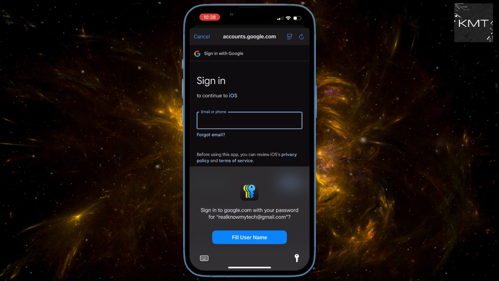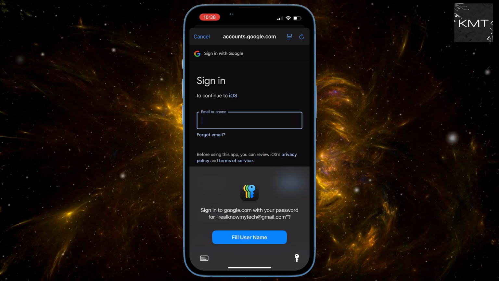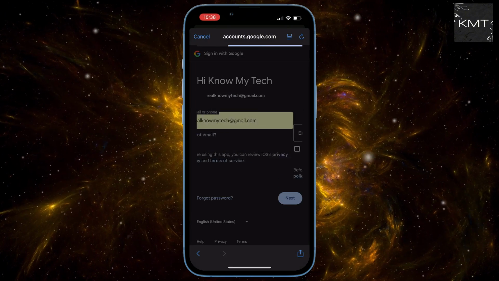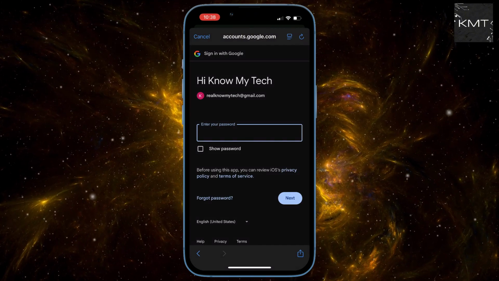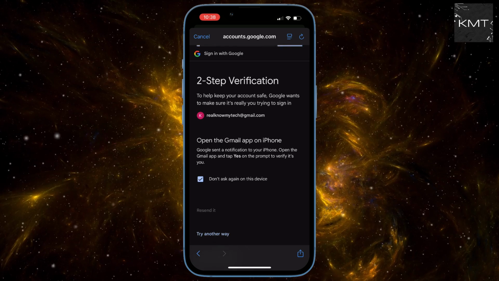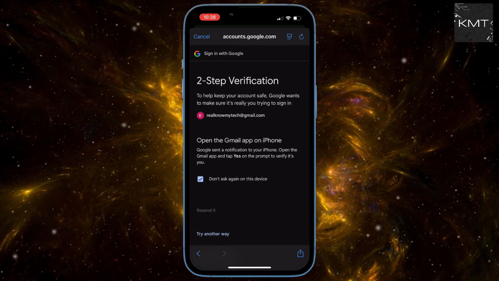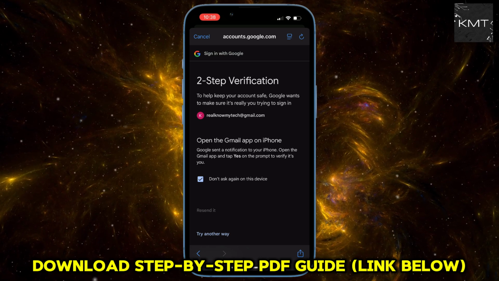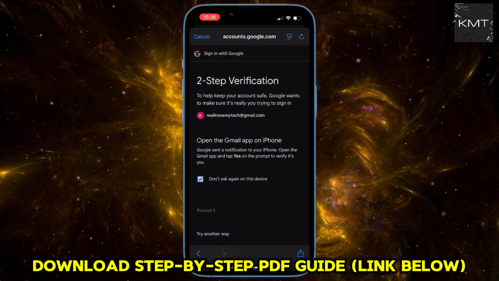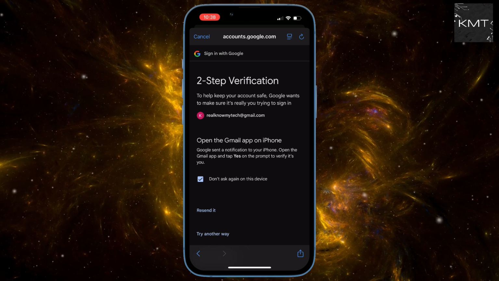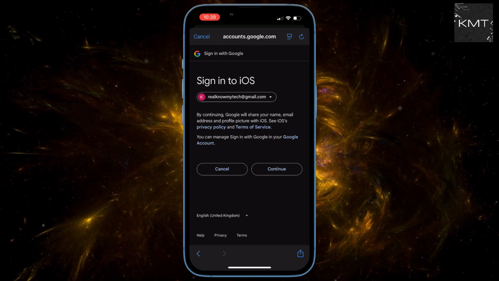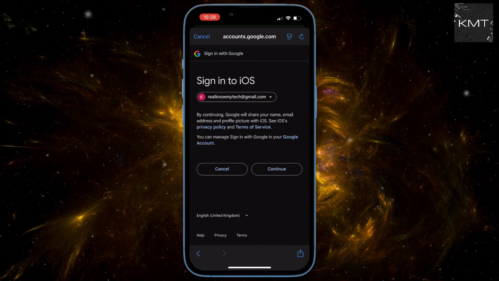Now it's time to enter your email address. Once that's in, hit done, then next. Then you have to enter your password, and then you may have to do a two-step verification. Just follow the on-screen instructions. Go back. Tap continue.